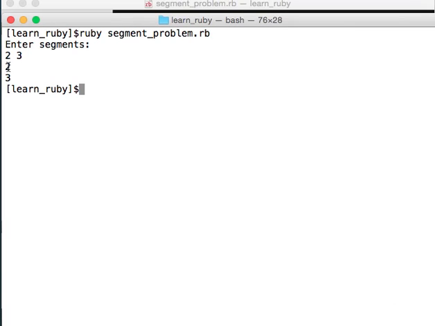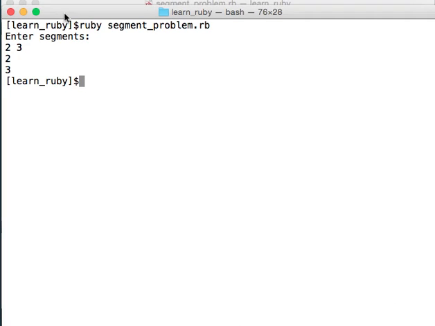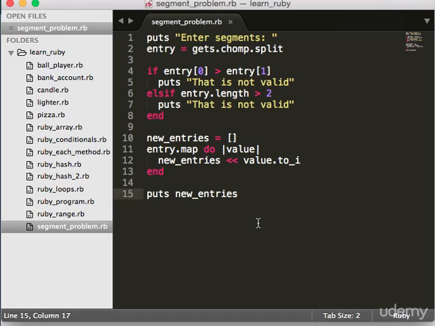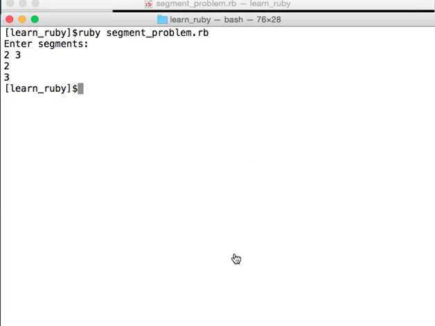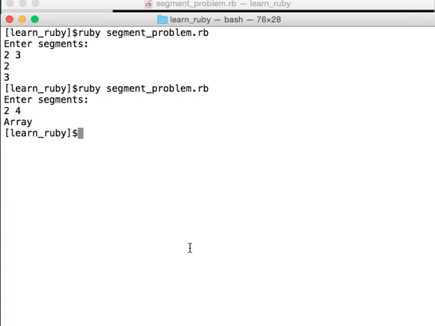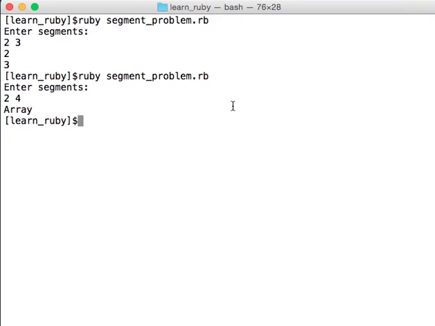So we get 2 and 3 back in the form of an integer. Now let's just make sure of that. We can call new_entries.class and run this again. 2, 4, and it's in the form of an array, just the way we want it. So I'm going to break here for now, and then we'll jump back into this right where we left off in the next video.